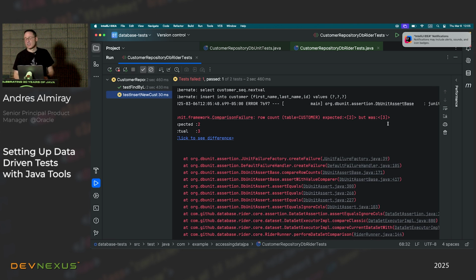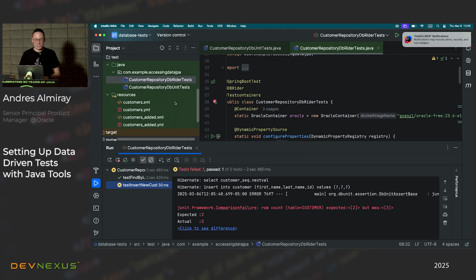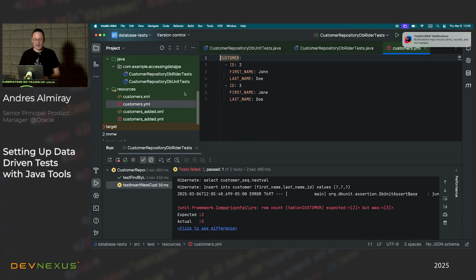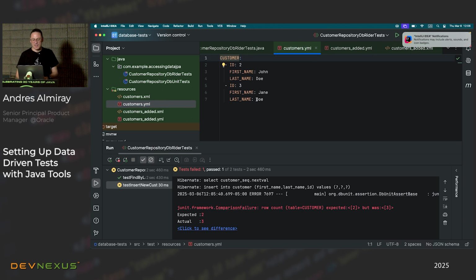Good. We can change things. Let's make this fail in another way. Let's look at the input files. So this is one input file. We have 2 customers, John Doe and John Doe. And the expected data set looks like this. It's just Joe Cool that was added. Let's change the input data set here, this one, and change this to Atlanta. Why not?